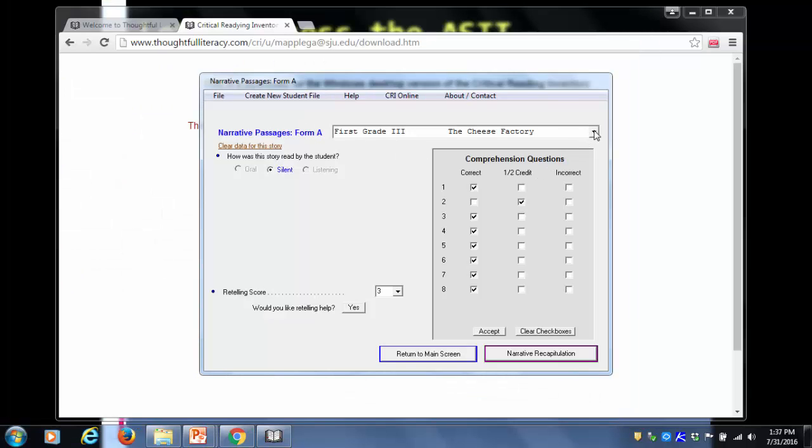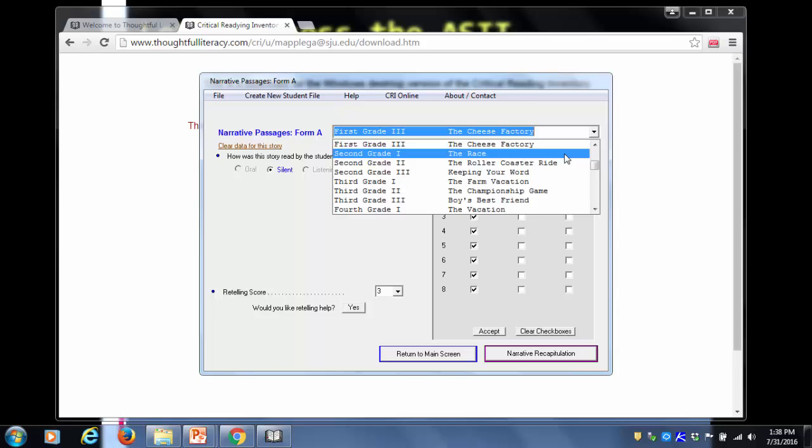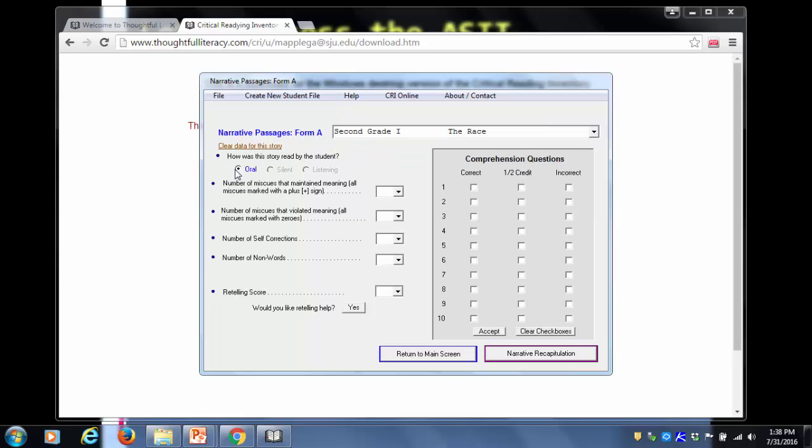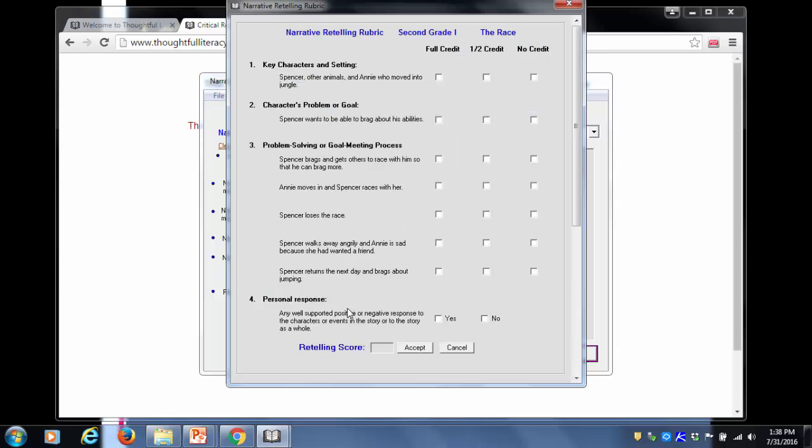And now we're going to go to the second grade story. We did it orally. This time we had 2 miscues that made sense. None violated, meaning we had 1 self-correction, but we had no non-words. So, oral reading's done. We move to retelling. And this time, there was one bit of information that she forgot to include, and again, no personal response.